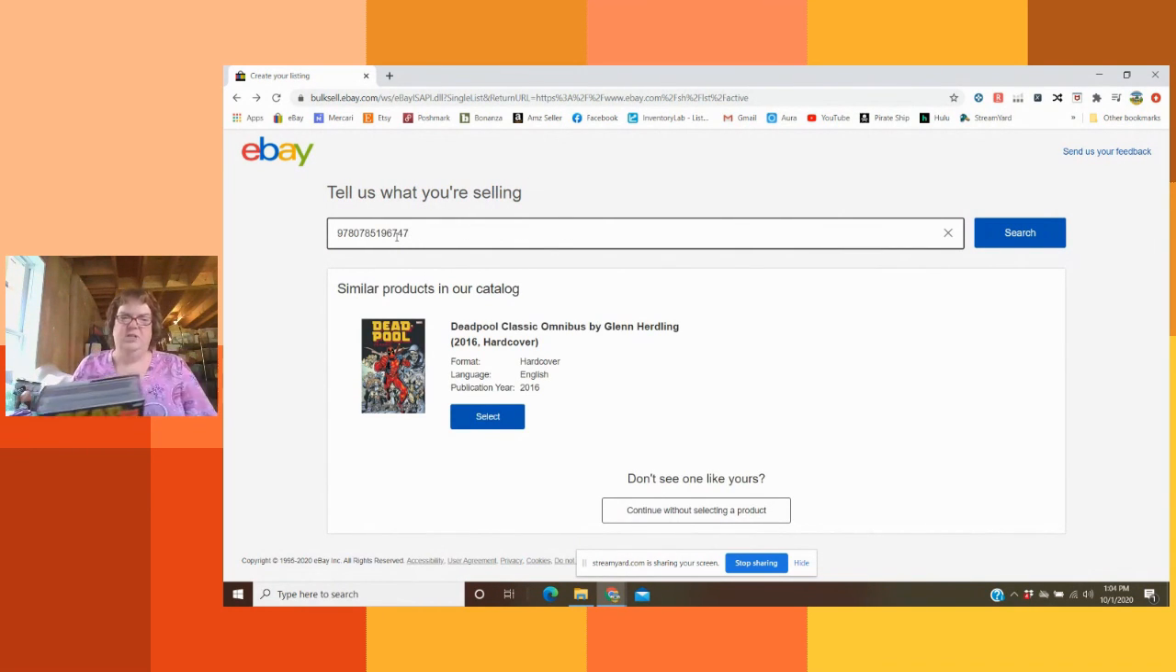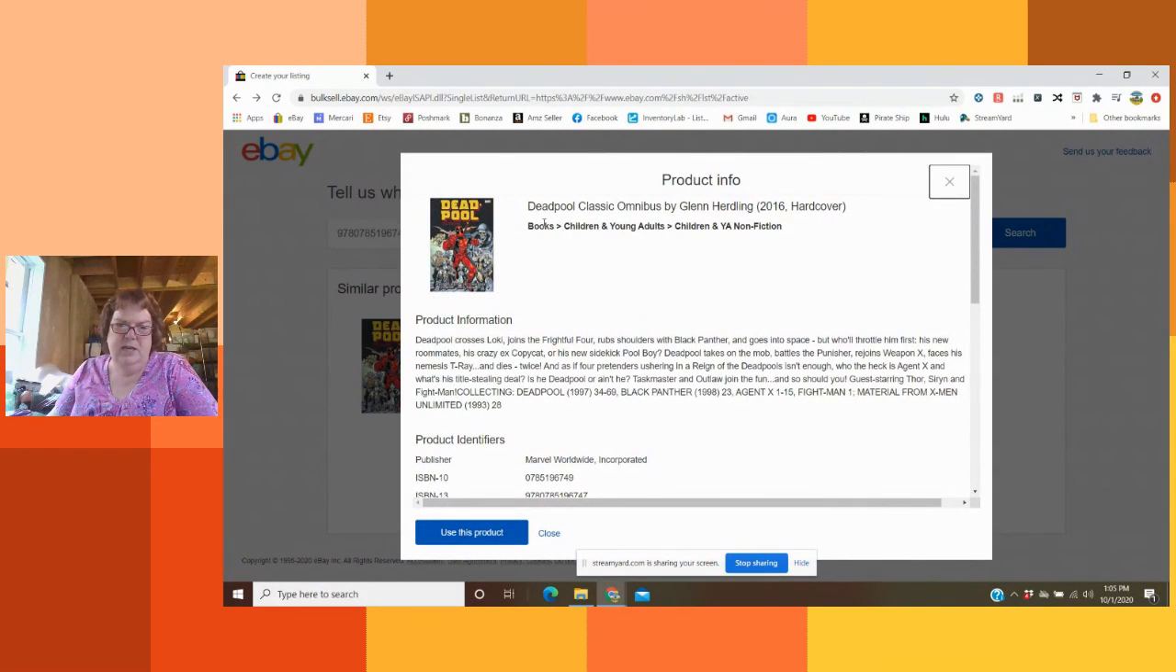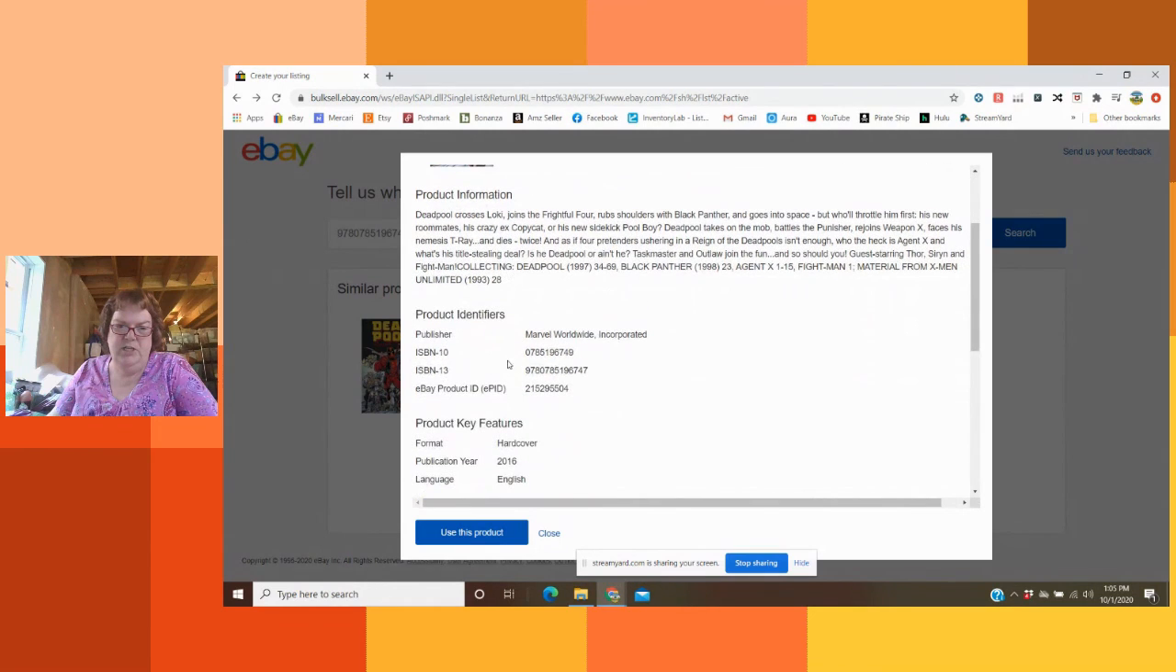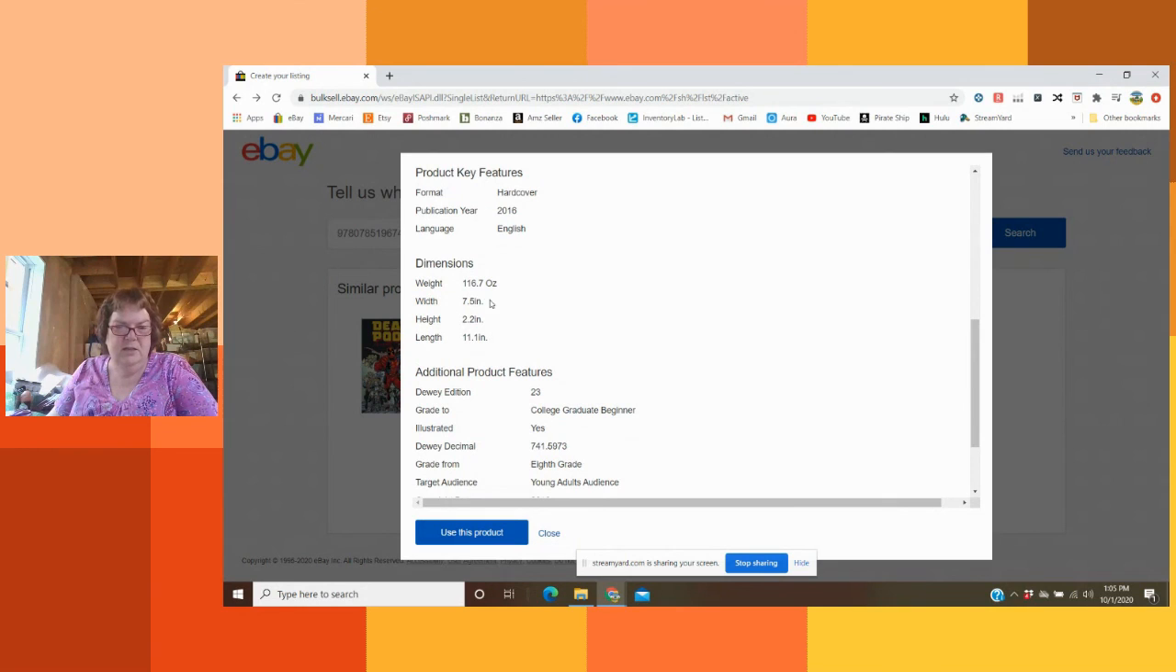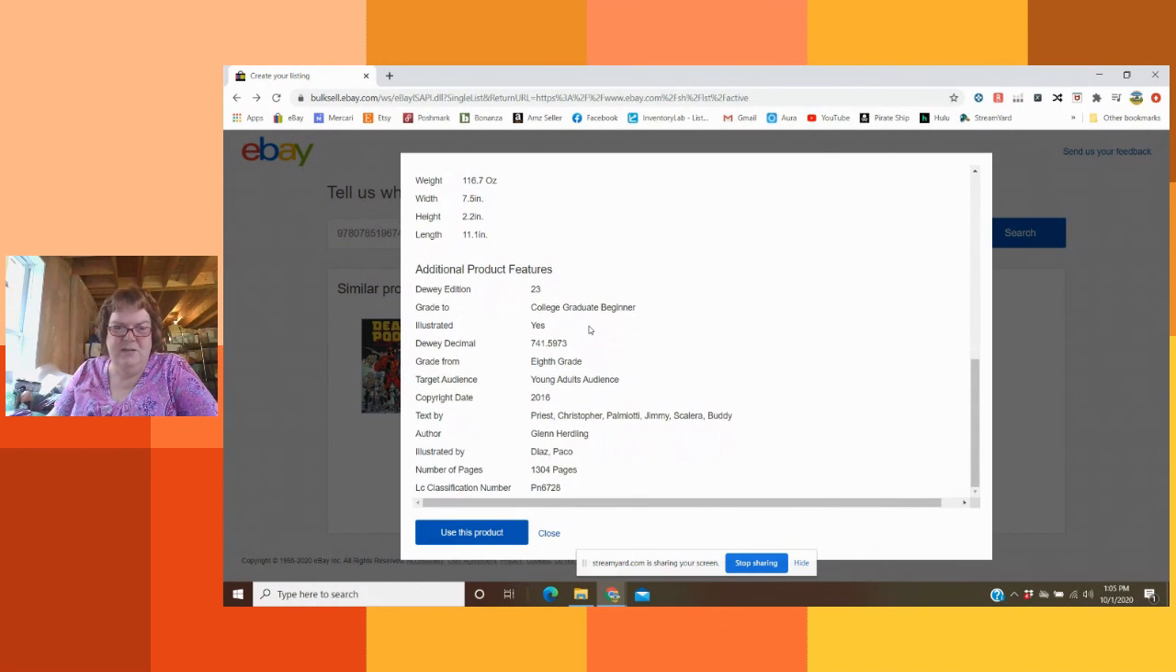So this is a book that I'm selling. It is Deadpool Classic Omnibus by Glenn Hardling. All right, so see how it auto-populated this information? And I can say select, and it's going to show me the information. And I'm just going to verify that, yep, this is a hardcover. This is what I'm selling. Again, it's heavy, 116 ounces. I don't even know how many pounds that turns into. College graduate beginner. That's interesting. So I'll say, yep, I'm going to use this product.